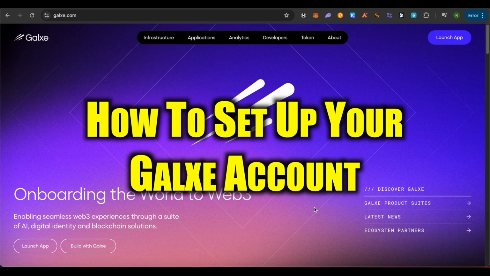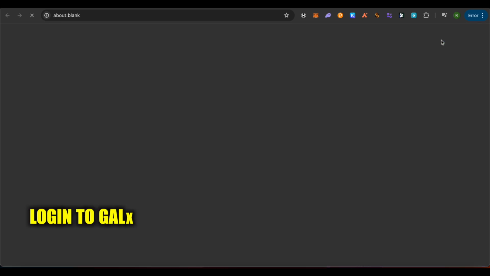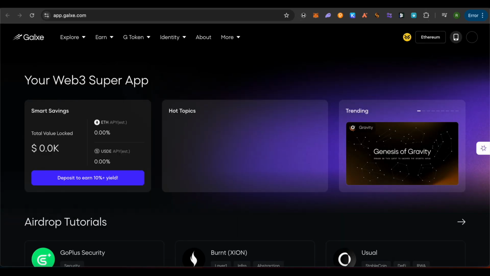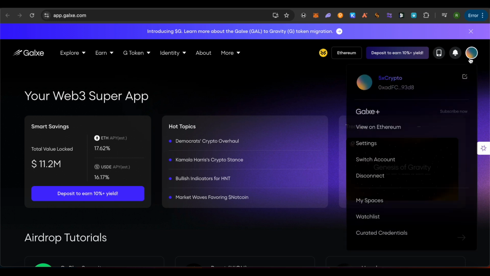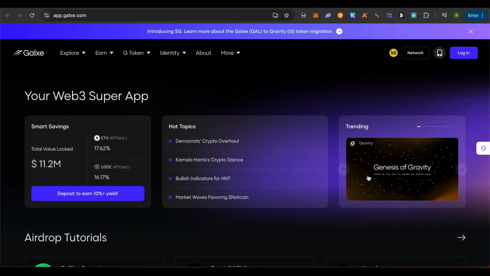Let's see how we can do it. For this, just simply open up Galxe's official website, then click on this option of launch app, and this is where it will take you. I'm currently logged in. Let me log out so I can show you how you can do it as well.